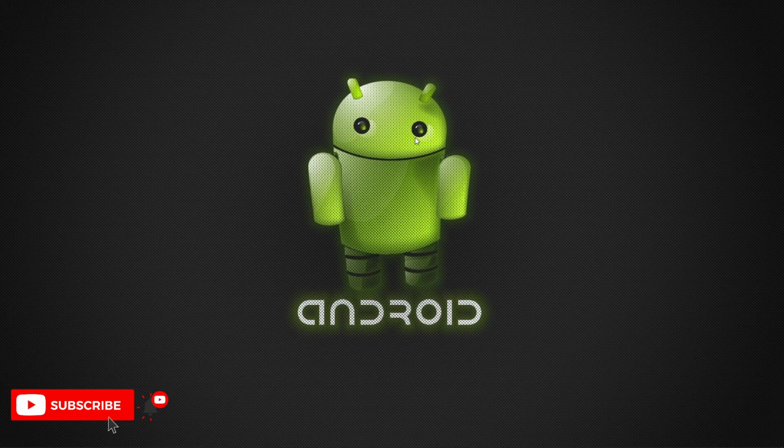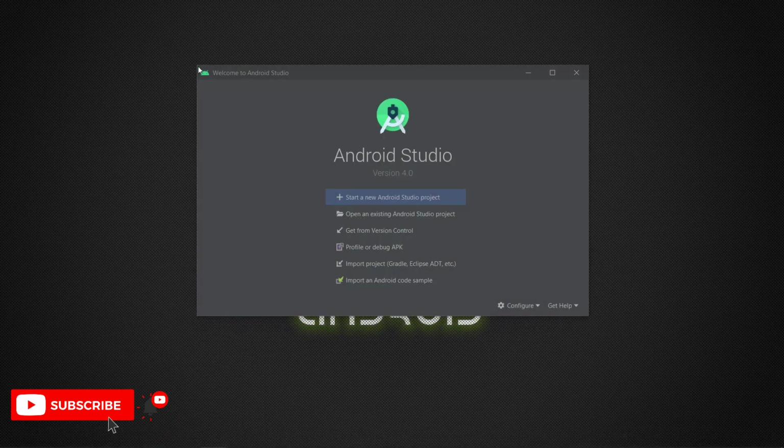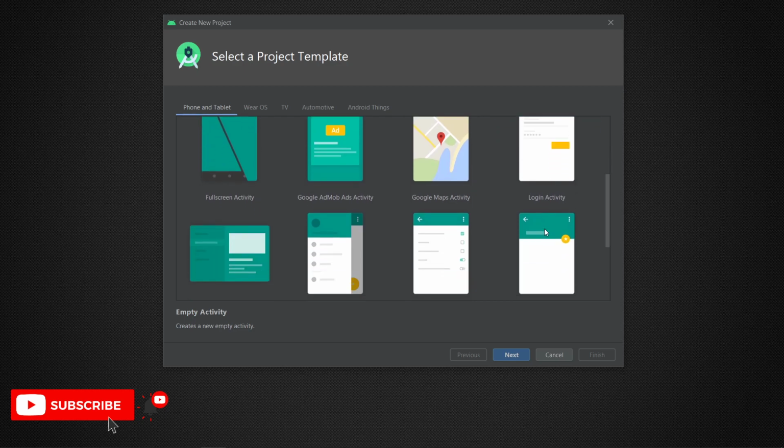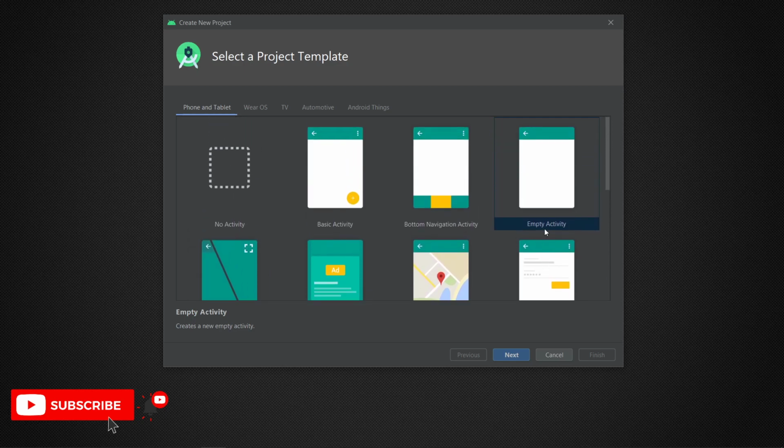What's up guys? In this video, I'm going to show you how you can create a simple login form using Android Studio. So the first thing, just open Android Studio, then click on Start a New Android Studio project. I'm usually using an empty activity because those other things are not recommended for you to start a project.